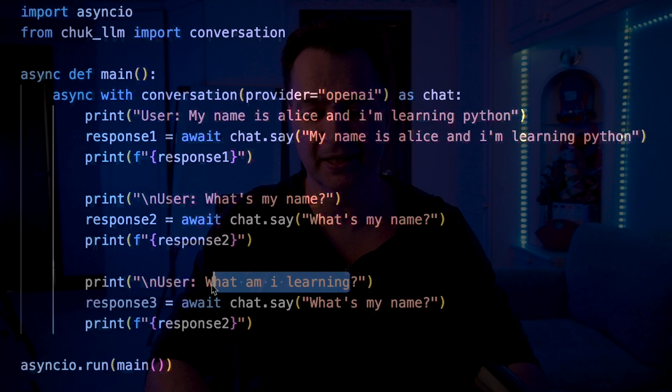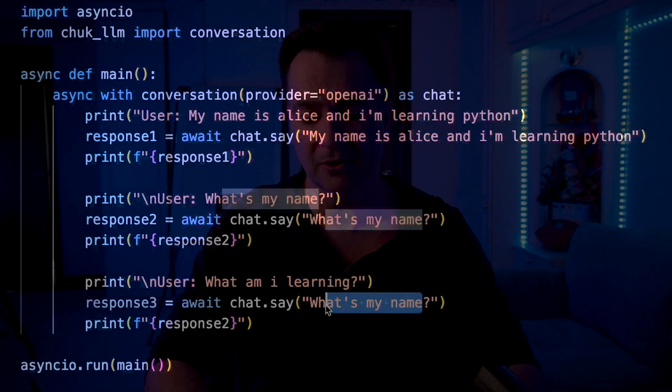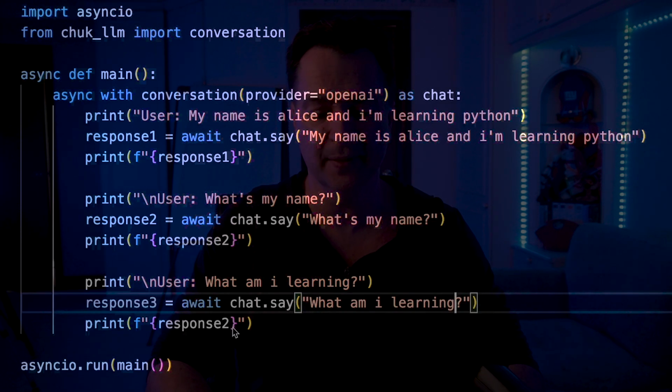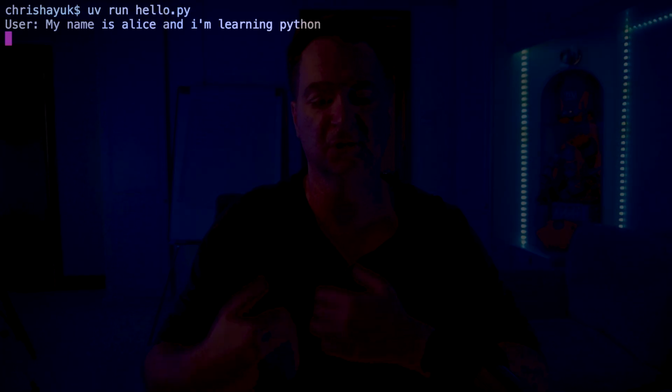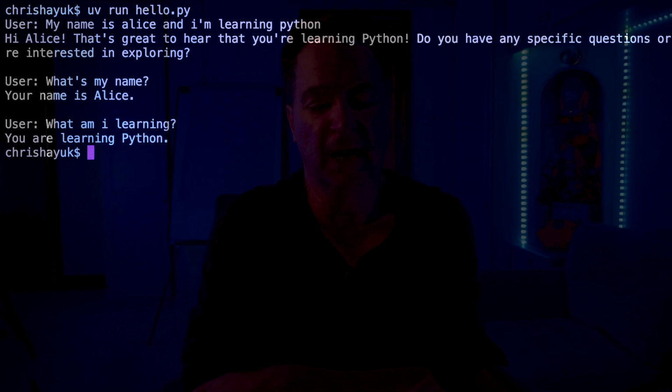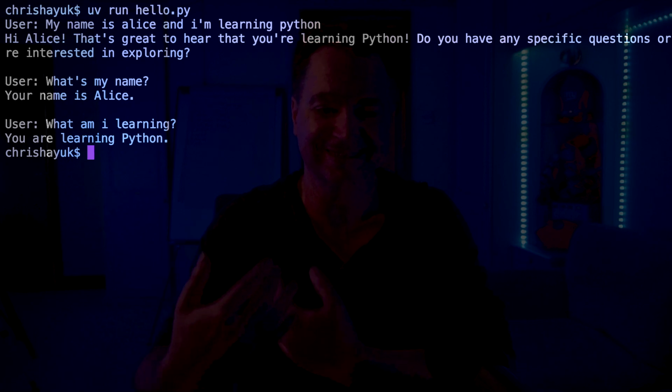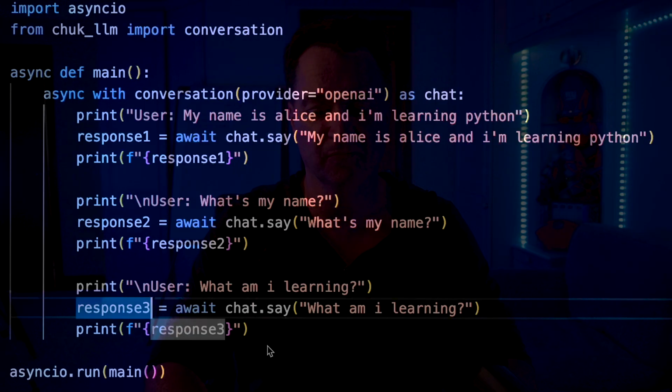Then as you can imagine, it's just going to continue on variations of what we had before. So we'll put that to response 3. And then again, if I run this, you see it's going to just continue on a conversation. So, what am I learning? You're learning Python. And again, I can just keep continuing on that conversation.